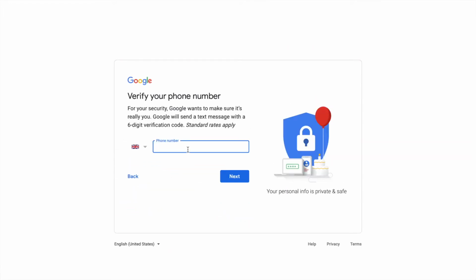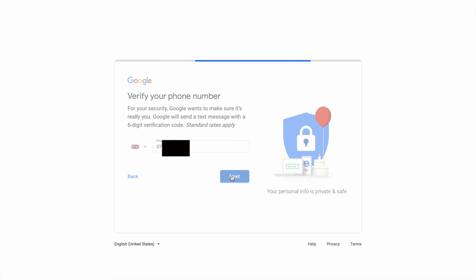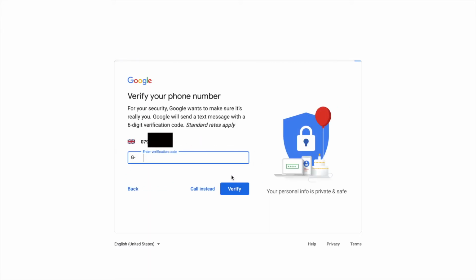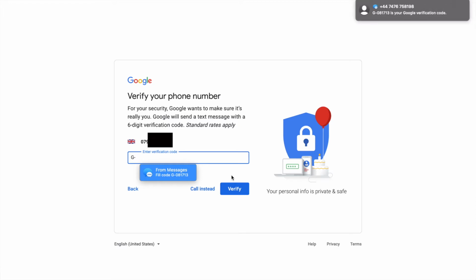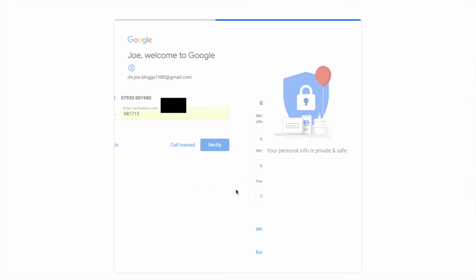Then it's going to ask me to verify because it doesn't know who I am. So you put in your telephone number, and it's going to send you a text message with a serial number that you'll then put in. Because my phone is linked to my computer, the text will come up in the top right hand corner and the two will link up, and I can just copy and paste one into the other, which you see now. Just click the blue box that says from messages fill code. If I click that now, that'll fill it straight into the verification code. Click verify, and that's it, done.